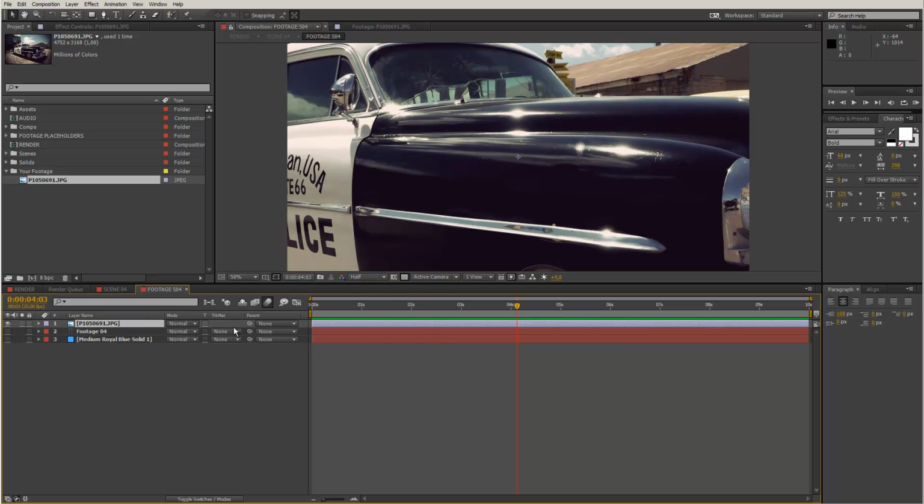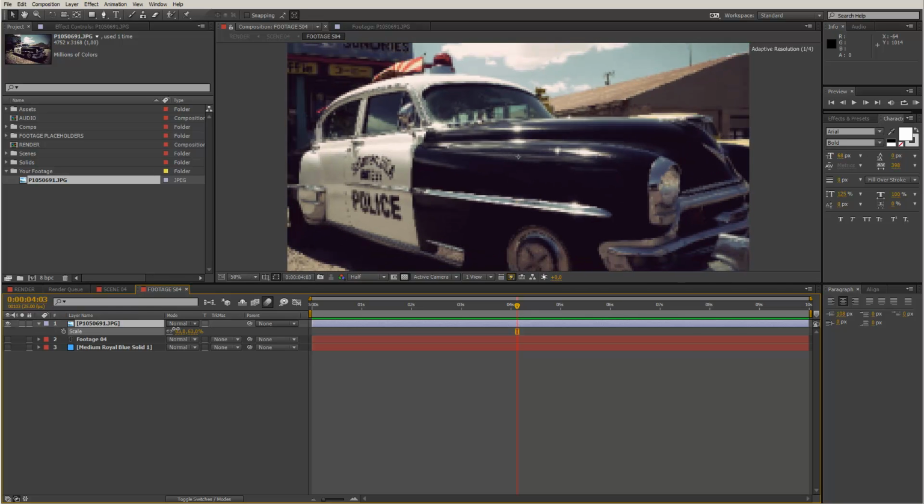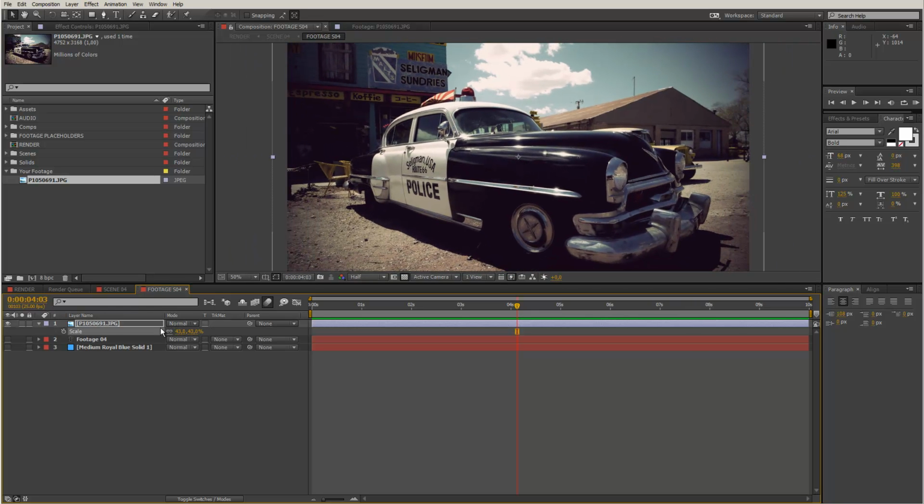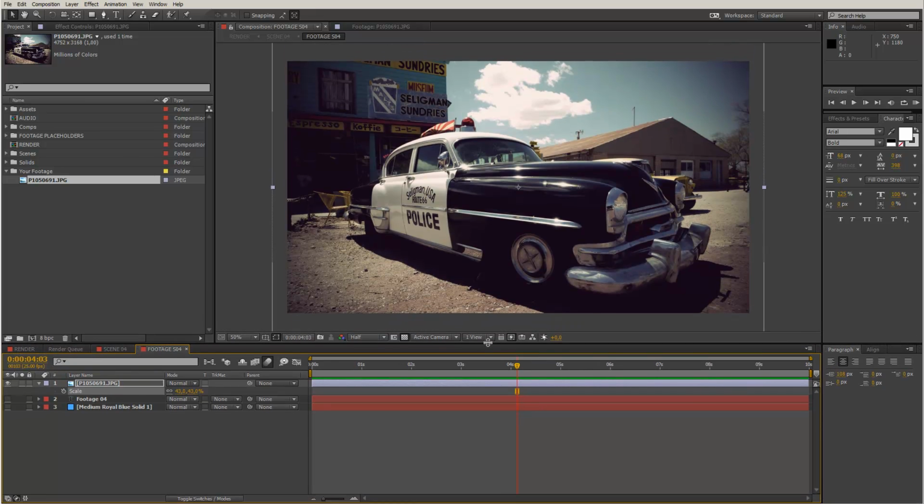And now I have to scale it. So I press S and scale my picture so that it fits the frame. But please be aware that in some scenes the size of the image placeholders is a little bit different. So this one, for example, has a classic 16:9 Full HD size for the placeholder, or I should say for the footage composition.